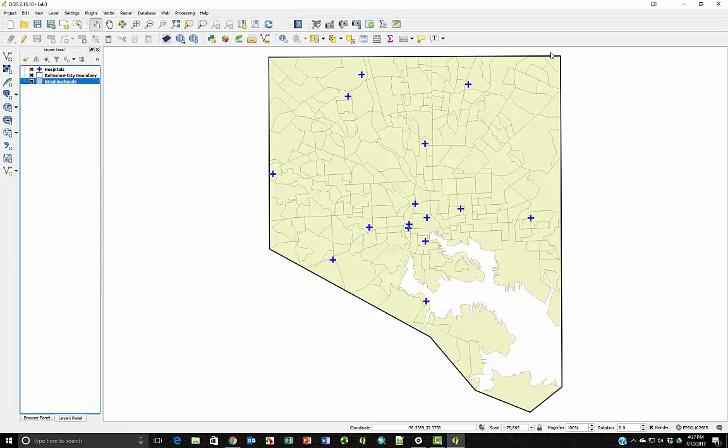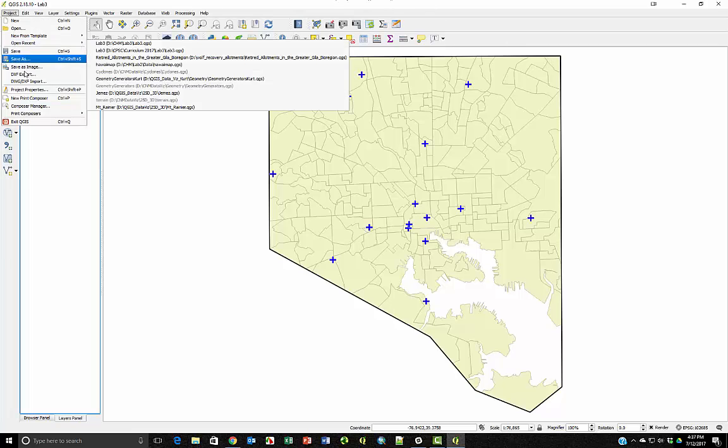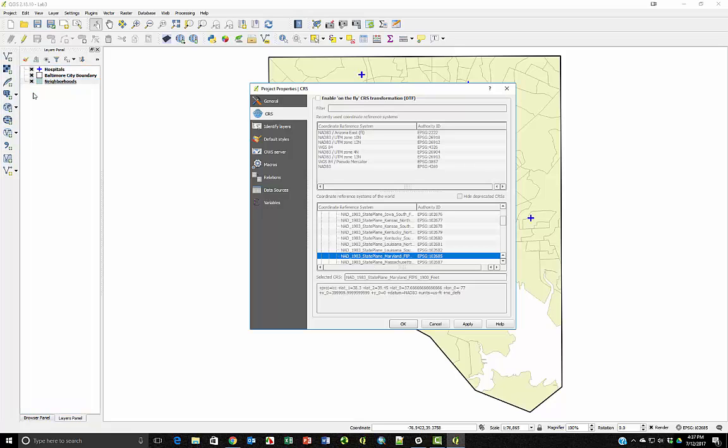Now I'll investigate the projection of the map. I'll click the Project menu and choose Project Properties. I'll choose the CRS tab. In QGIS, not only do individual map layers have a CRS, but the map does as well. Here you can see that the map's in the same CRS as the map layers. Now I'll close Project Properties.